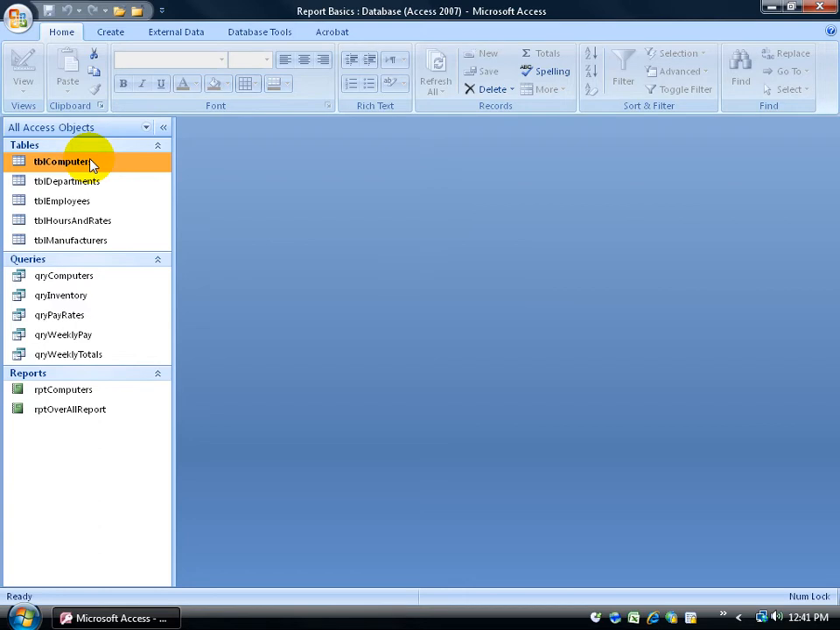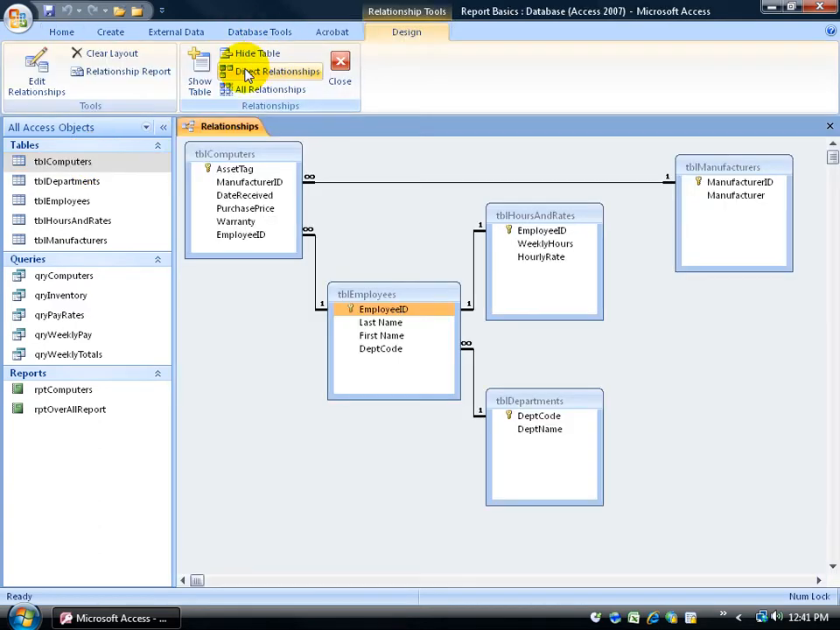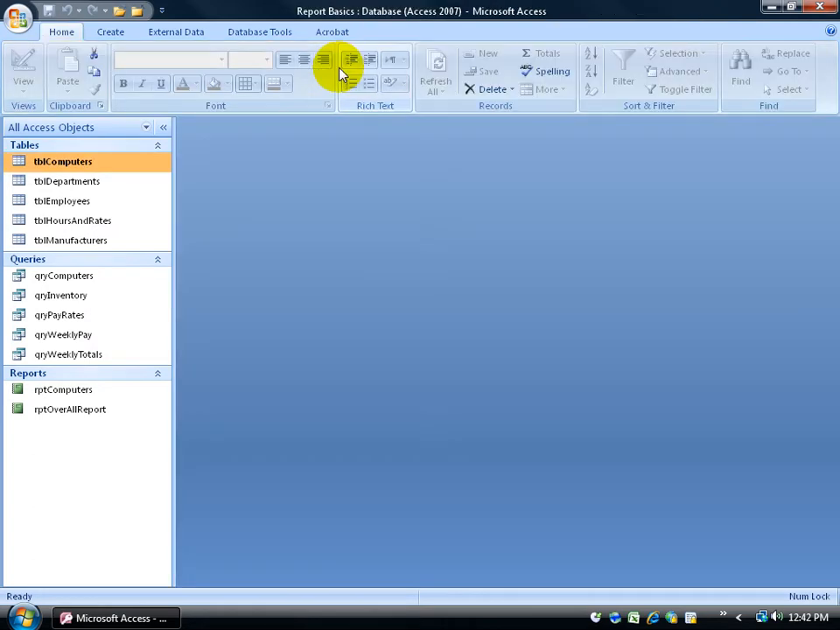So do I have them related? Let's go to our Database Tools tab and click on the Relationships button. We've got the computers here, and we've got our relationships. Where's the departments? Right there, the departments table. So it's not directly linked, but it's indirectly linked through this little codependent table, as it were, the employees. So let's go ahead and close out of the relationships.